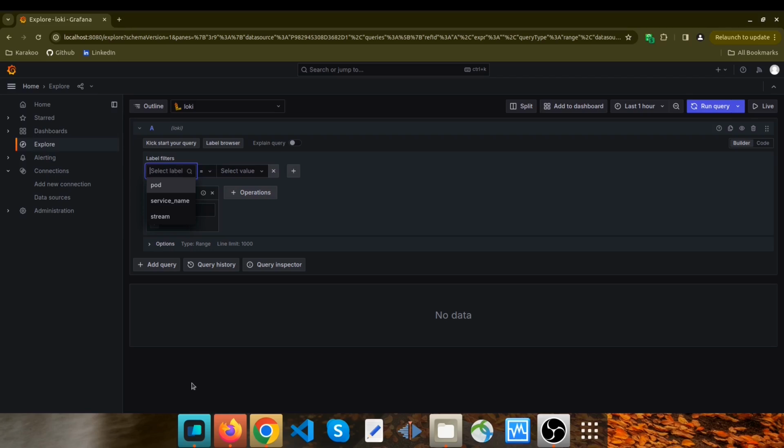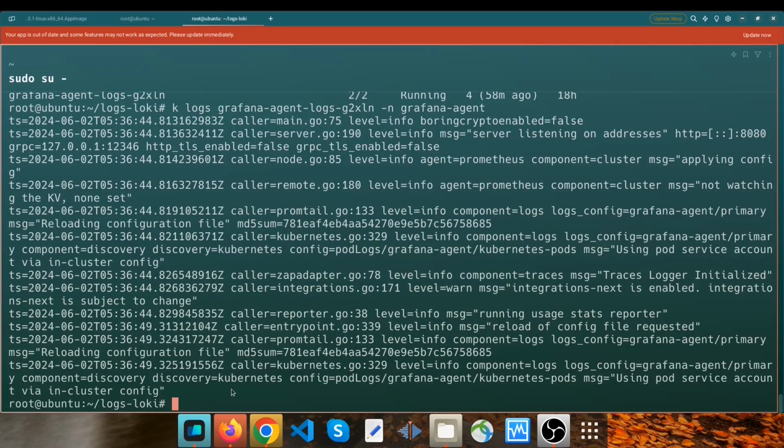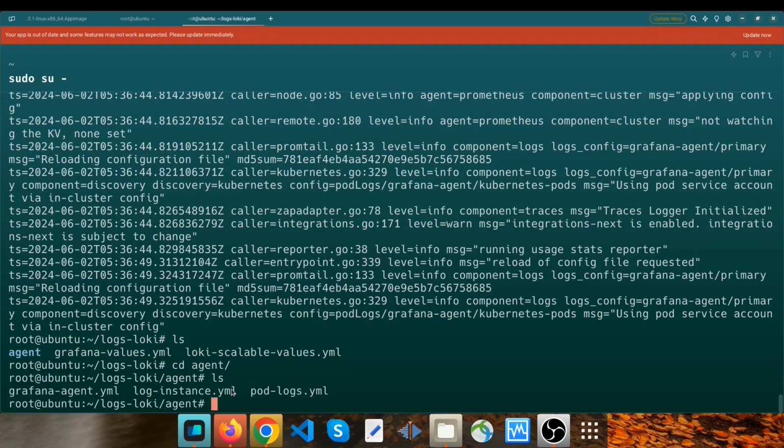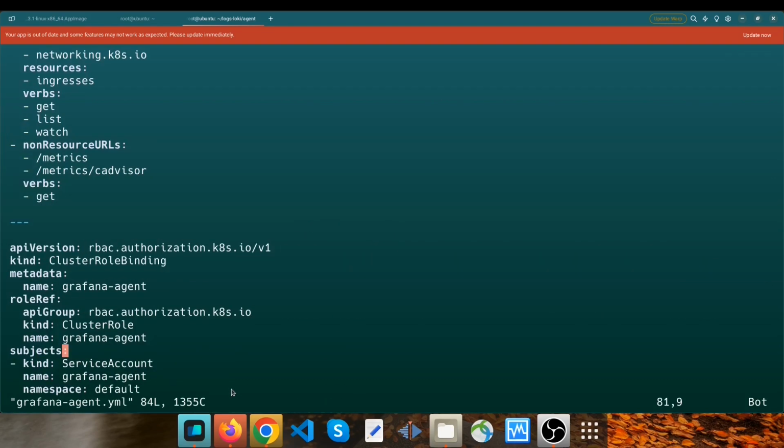But let's find the problem. I think we have a problem. But where is the problem, okay? Let's go to the agent directory to see our files once again to find the problem. Let's start with grafana-agent.yaml. Okay.